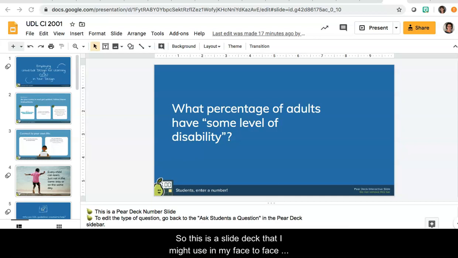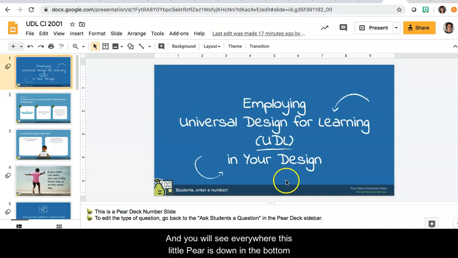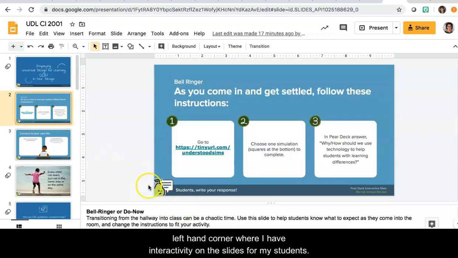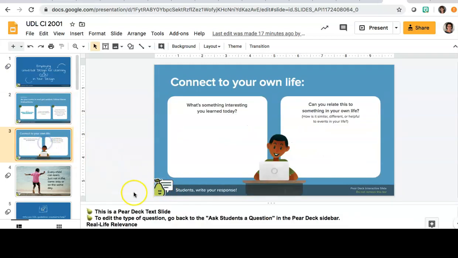So this is a set of slides that I might use in my face-to-face or online class on Universal Design for Learning. And you will see everywhere that this little pear is down in the bottom left-hand corner, I have interactivity on these slides for my students.